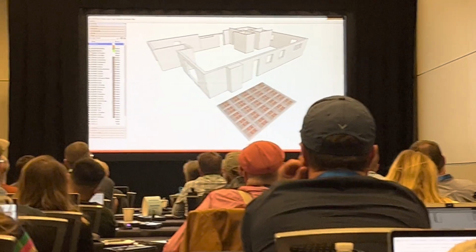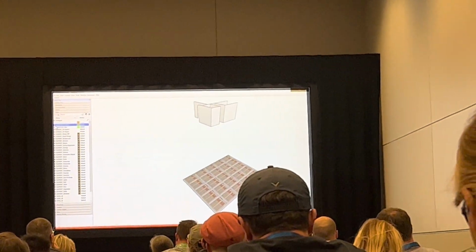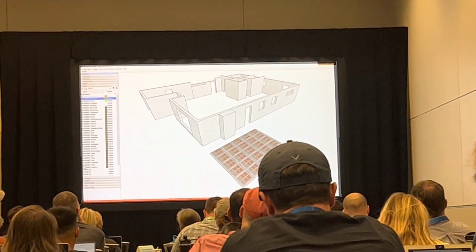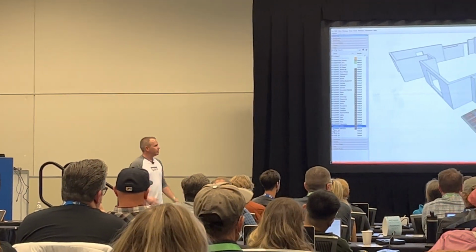So now we can take a look at how those layers are set up, what that looks like. We're controlling our walls by existing and new. We're able to parse them out by exterior and interior, and still our walls controls everything.